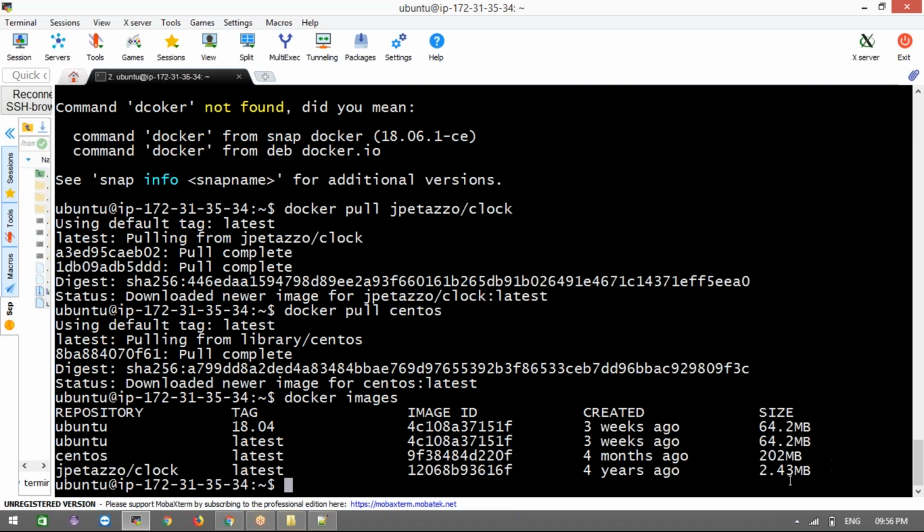And how much is the size of this clock one? It is 2.43 MB. They wrote one small script and are giving it. Next, CentOS: see how much size it was? 202 MB. CentOS is huge, and that is the OS only. Okay, that's fine. Now let me run it as a container.